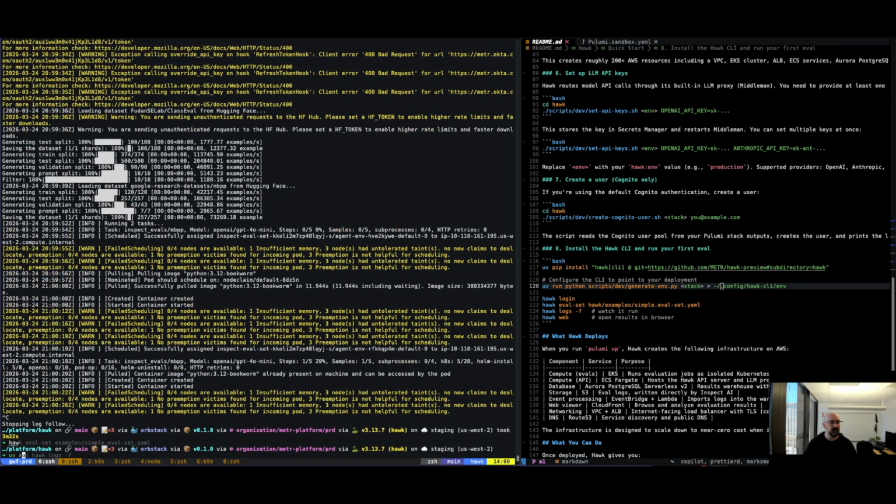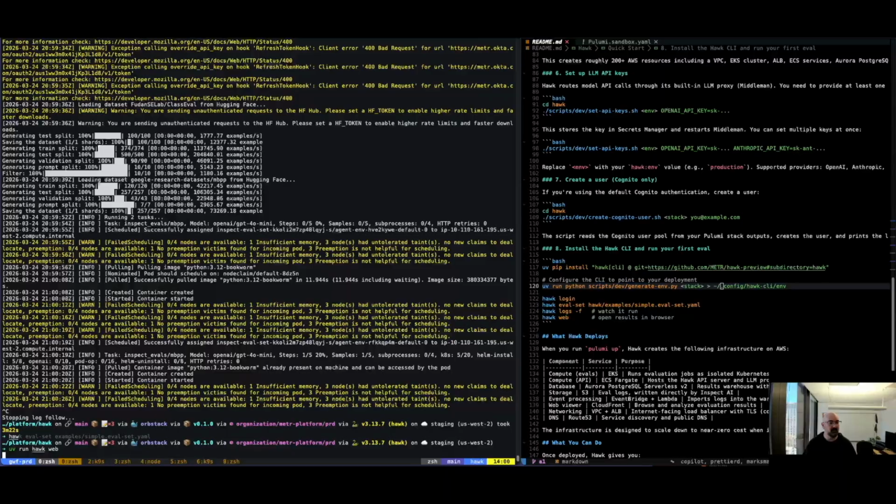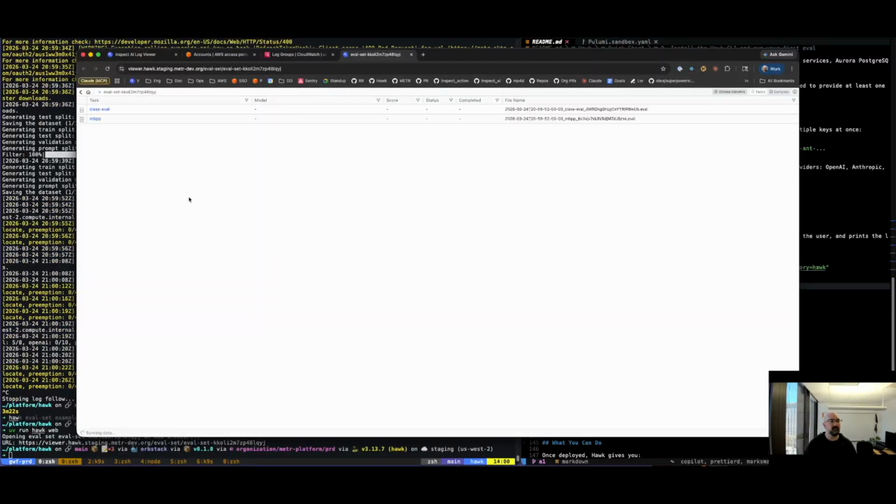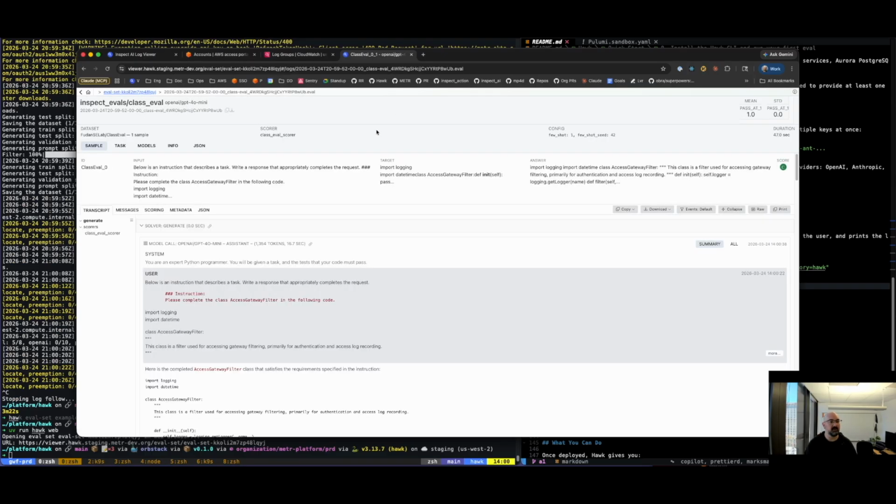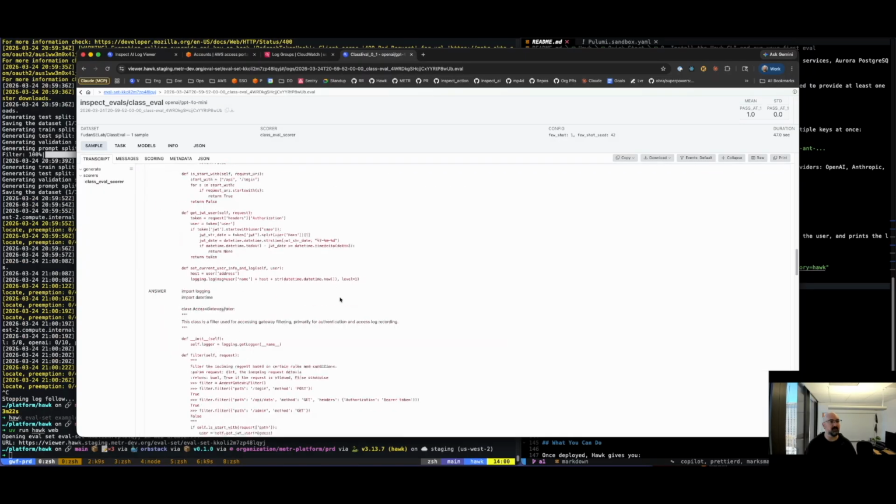And then once that's done, we can run Hawk Web. And in our web browser, we can see our ongoing tasks here. So this task is finished, and this one is still running. We can click in and view the results of our eval here. This is the hosted Inspect UI. You can view in your web browser and share links to other people.